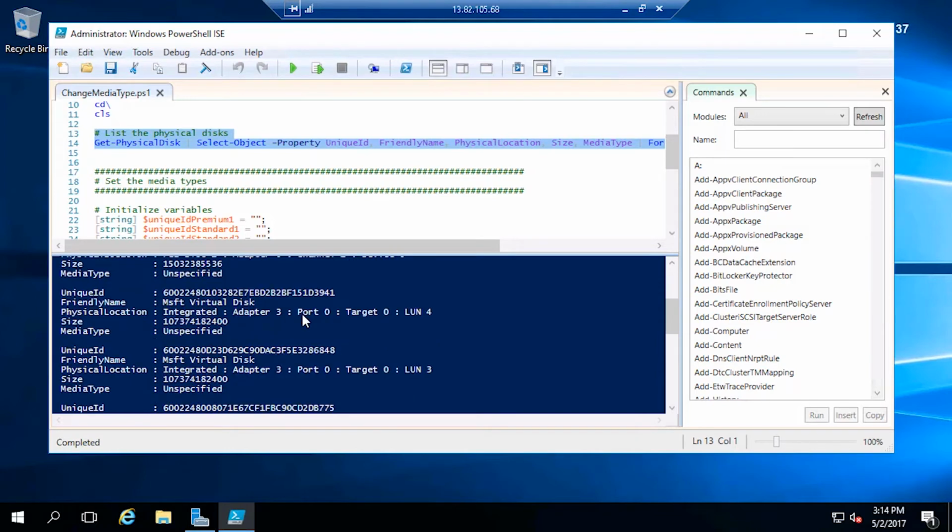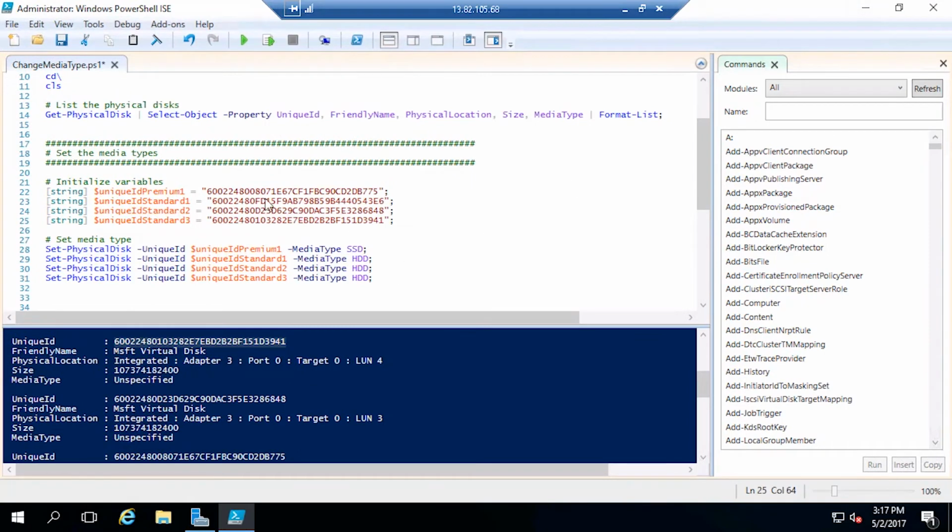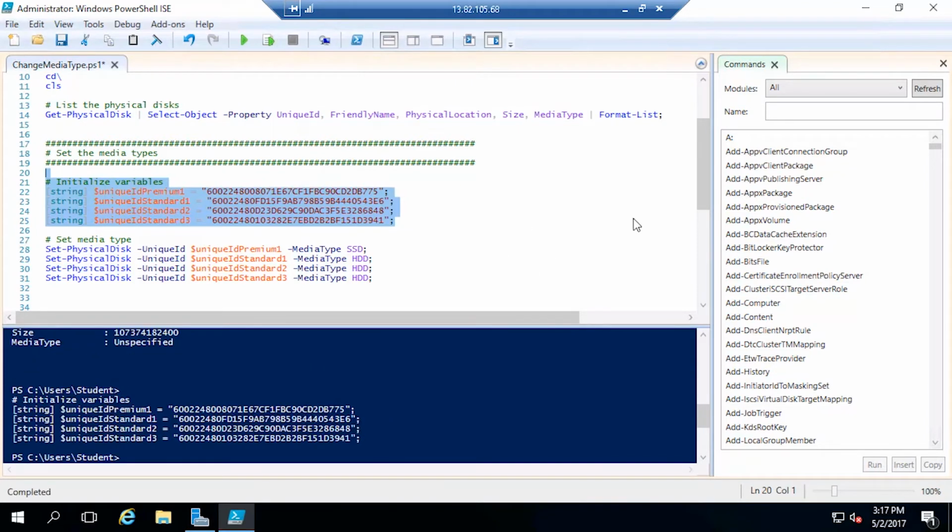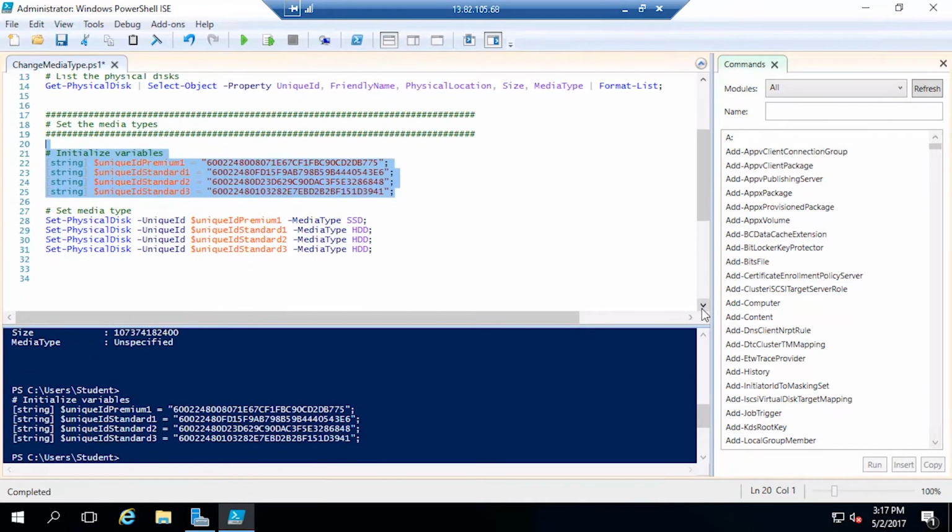These are going to have to be copied into the different disks. I'm going to pause the video while I copy the unique IDs in. You don't need to see that process. Okay, so you can see I've copied the IDs into each of the variables. So we're going to go ahead and initialize these variables and set the values. And now we're going to go ahead and set the media types.